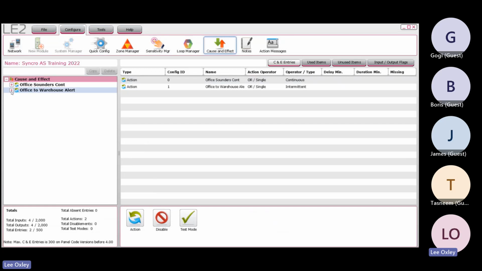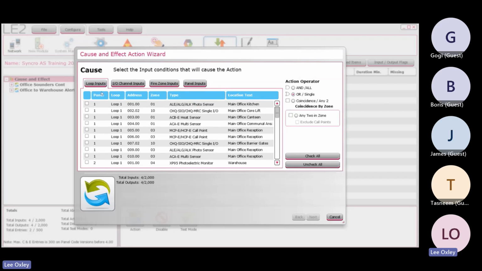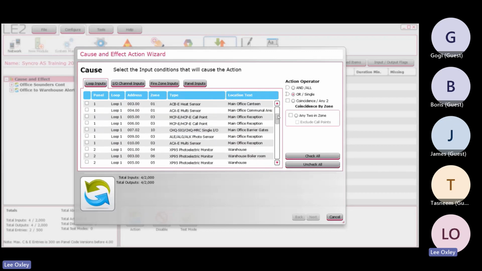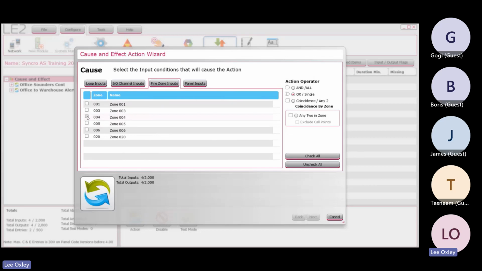Okay, so I now need to do this the other way around. Obviously, if there's a fire in the warehouse, it's got continuous in the warehouse, and we then need to go into alert mode with regards to the office. So, okay, again, go action. Again, I can go by device if I wish. I scroll down and pick the individual device for the warehouse. But I'm going to stick to the fire zone inputs, keep it a little bit cleaner. I know my zones are 4, 5, and 6 with regards to warehouse. Again, any single zone to operate this cause and effect.